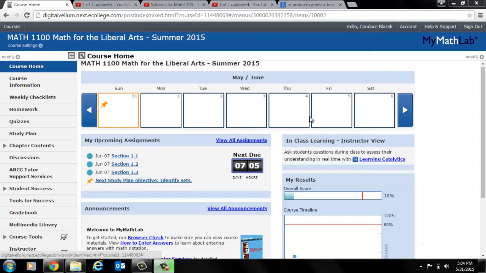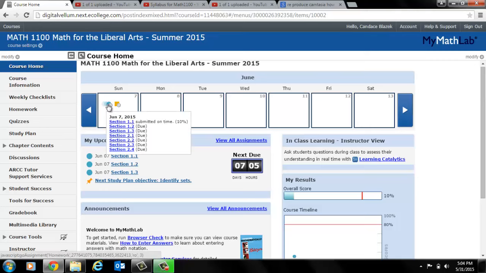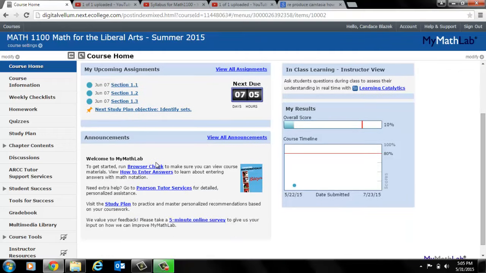The top calendar for the week will show you what is due that week. You'll see the next Sunday on June 7th. If you go over the blue dots, it shows you the assignments that are due. The orange square tells you that there is a quiz due that night. Also in this main section, we have an upcoming assignment section and announcements.